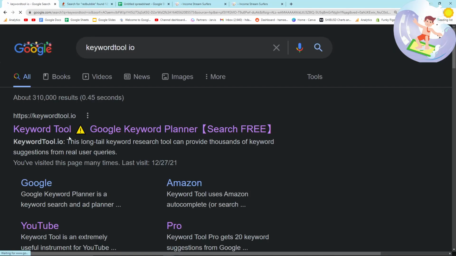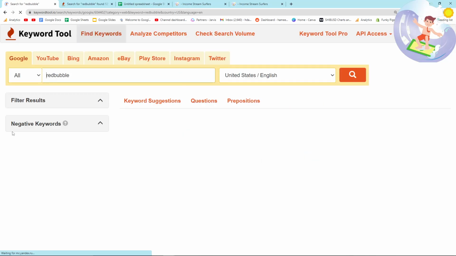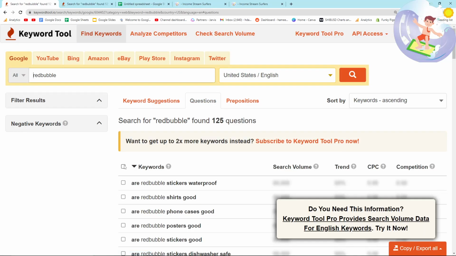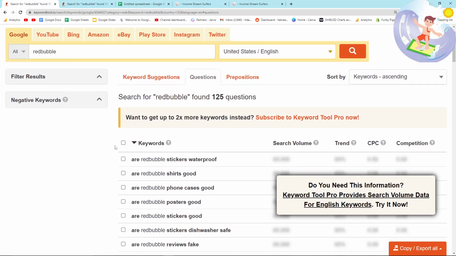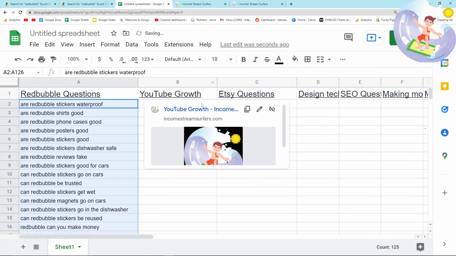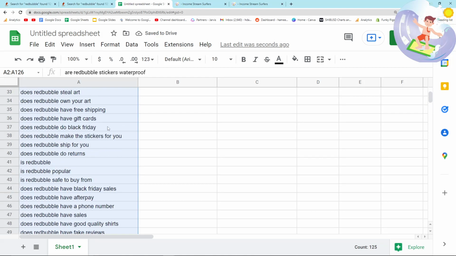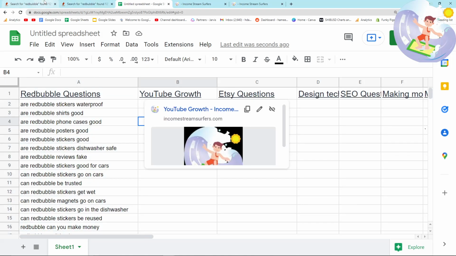keywordtool.io. This is the first thing in terms of content that I would do for any website. The first thing you want to do is answer the important questions for your website. So just type in the niche here and then press this button here and then copy them to clipboard. And then all you have to do is paste them, and look at that, beautiful. There are 126 potential articles that you have after about 1 minute.